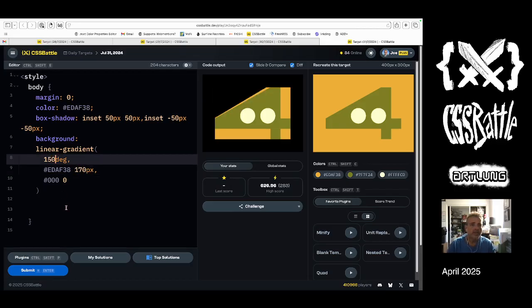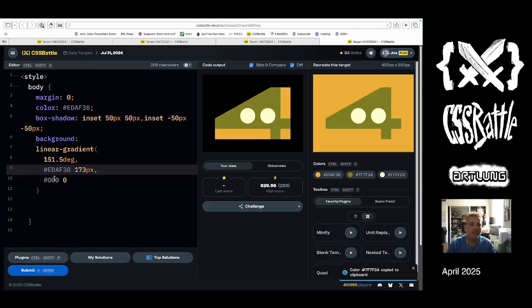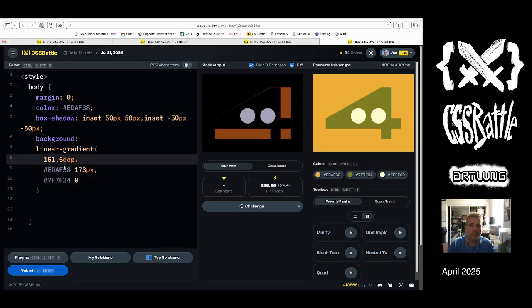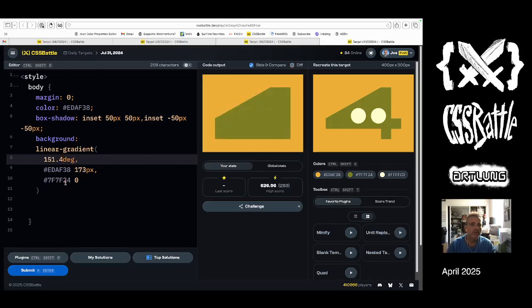That angle is not correct. 1, 2, 1.5, 1, 2, 3. And then if I set this color as the background, it's pretty close. 0.6, 0.5, 0.4, 0.3, 0.4. I'll try 0.4. So this is what I've done so far.